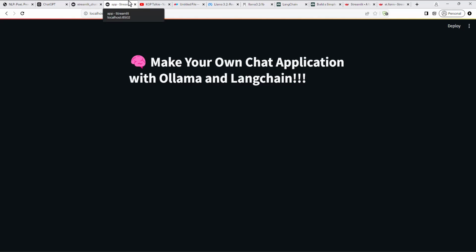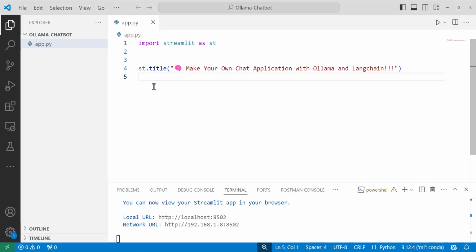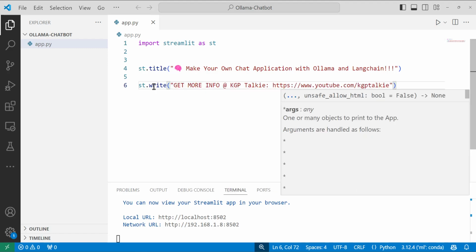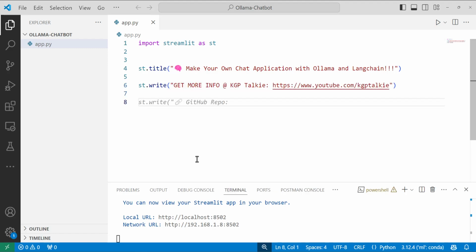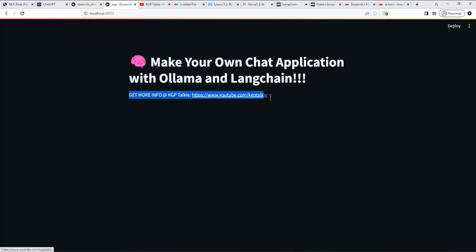I say here always rerun. Thereafter, I get something like this: make your own chat application with Ollama and Langchain, right? Perfect. Thereafter, one thing you will notice here is that we have st.write. This is something we need to write there. So I'm just going to copy that from here so that I can quickly write it there. So I put it here with st.write, and thereafter I put it here, right? Then come back to this. Now you will notice that we have got this one.